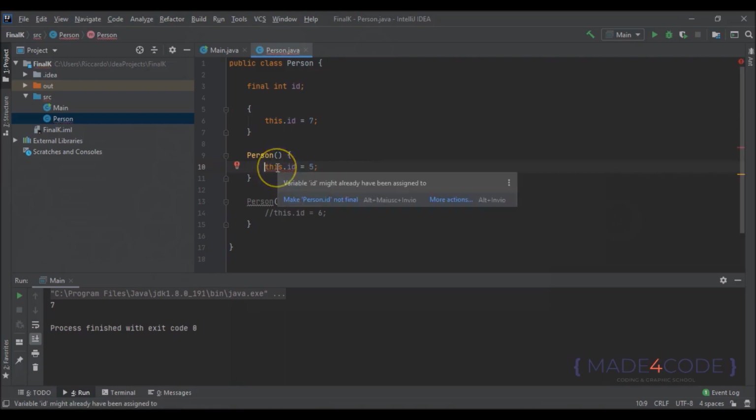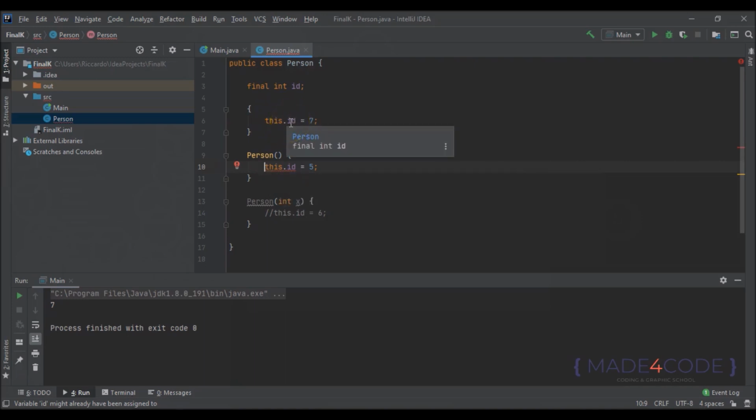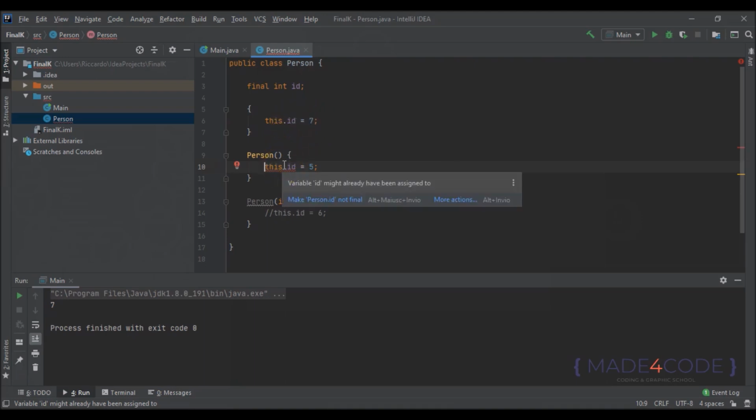So this is an error: variable ID might already have been assigned. Here we assign a value to the variable ID, and here we update the value. Always remember that the initializer block will be called before any constructor. So this is an error, and this is why we will comment this line of code.